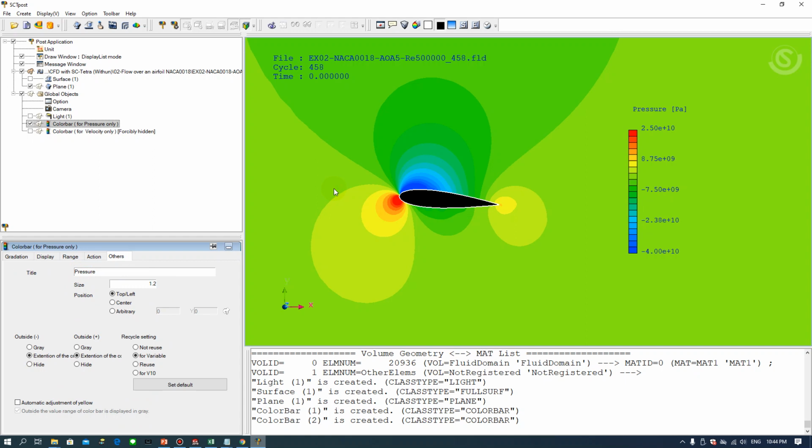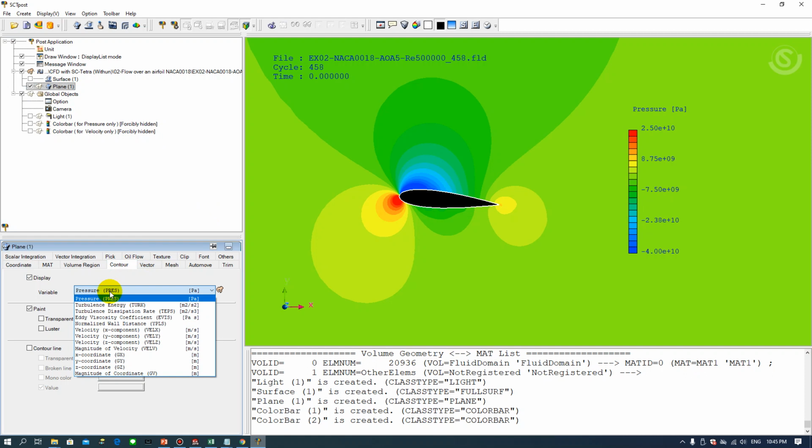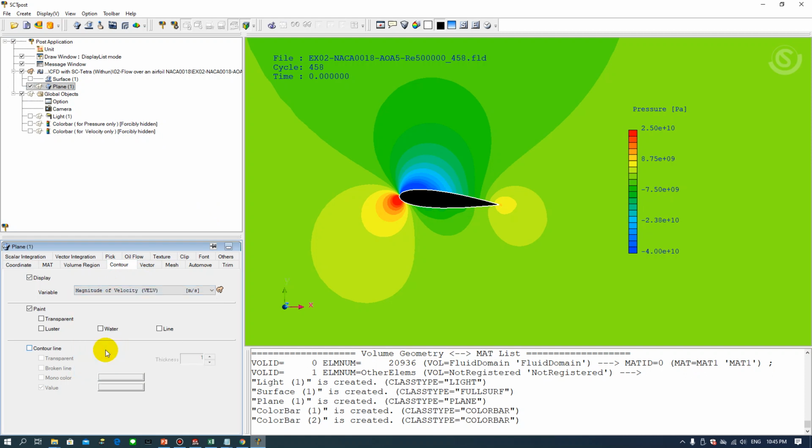Okay, now we finish the step of visualizing the fields of the pressure and velocity contour. This is the pressure contour, right? If we want to see the velocity contour, we should hide the color bar of the pressure, then click on the contour, change the variable from pressure to magnitude of velocity, and middle click to update.